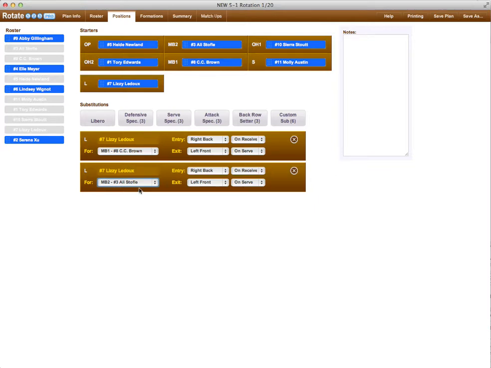Let's say Allie is struggling a little bit with her serve. So I'm going to have Lizzie serve for her. So she's going to go in on serve and then out on serve.